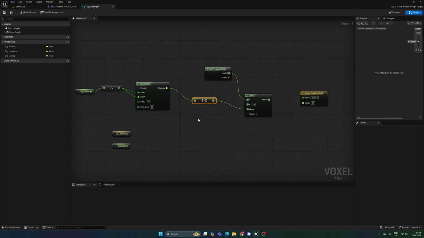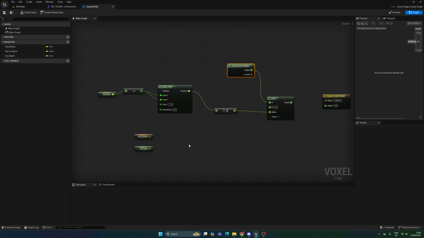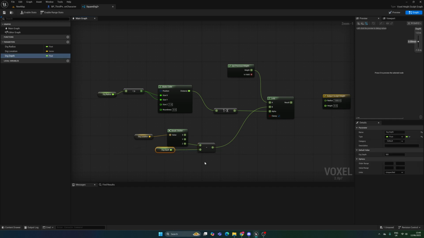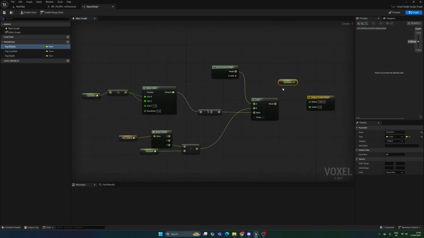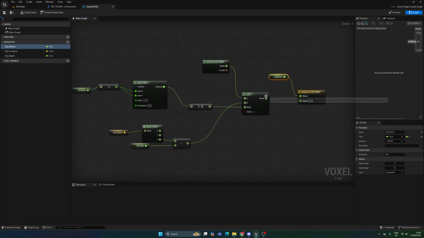So now basically, if we are outside of the box, it's going to keep the terrain height the same, and inside the box we now need to set that up. So I'm going to break this vector, and essentially I'm going to take the Z component and say lower it from wherever I hit by that amount, and that is going to be our stuff done. Yeah, easy peasy. Our radius is going to be our radius, and our height is going to be this calculation here.